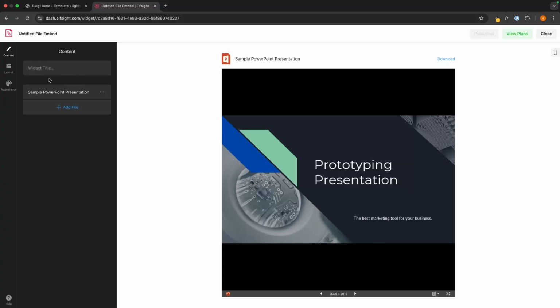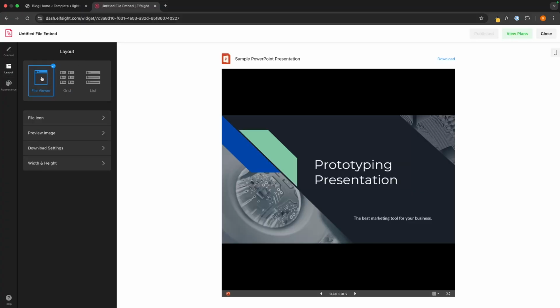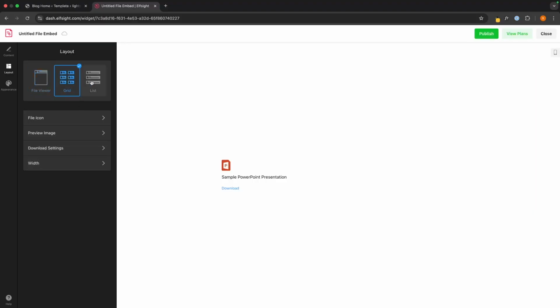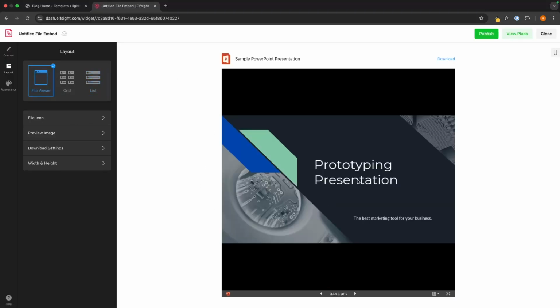And once the content has been added, we can then come down to layout and we can choose if we want to view this in the file viewer. This is the one I recommend because this is going to allow people to view this on the website. If we go with one of these other options like a grid or list, it's only going to allow people to download and it won't actually embed and show this on the site.